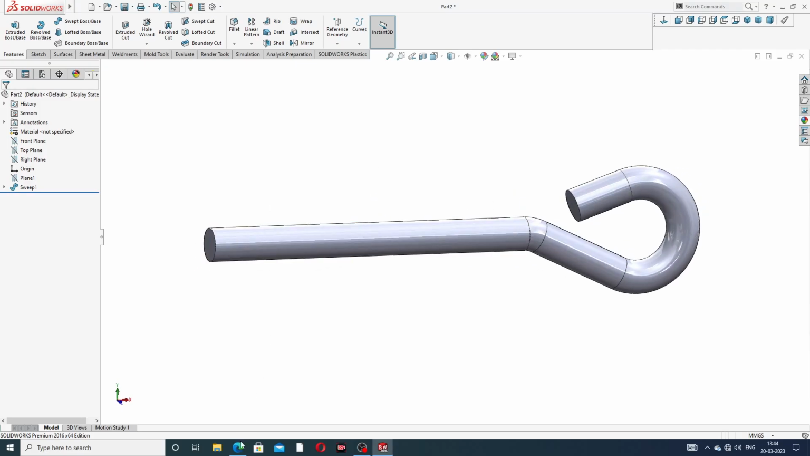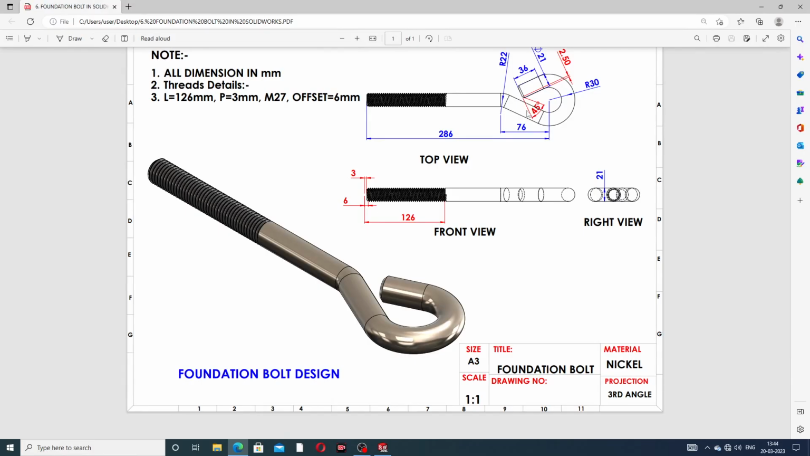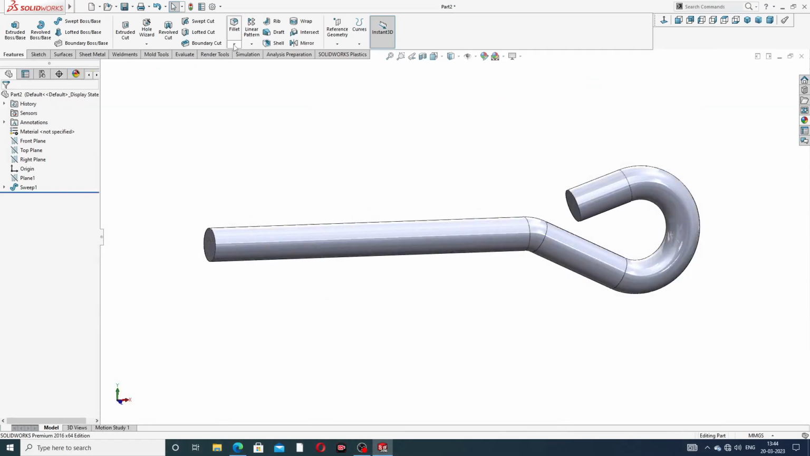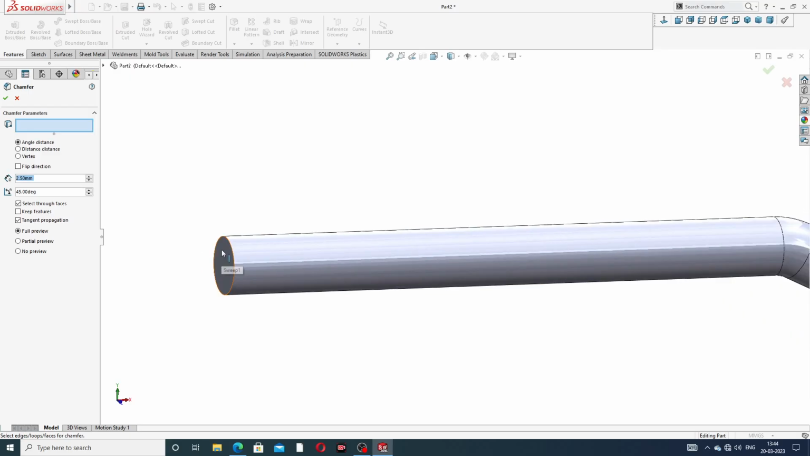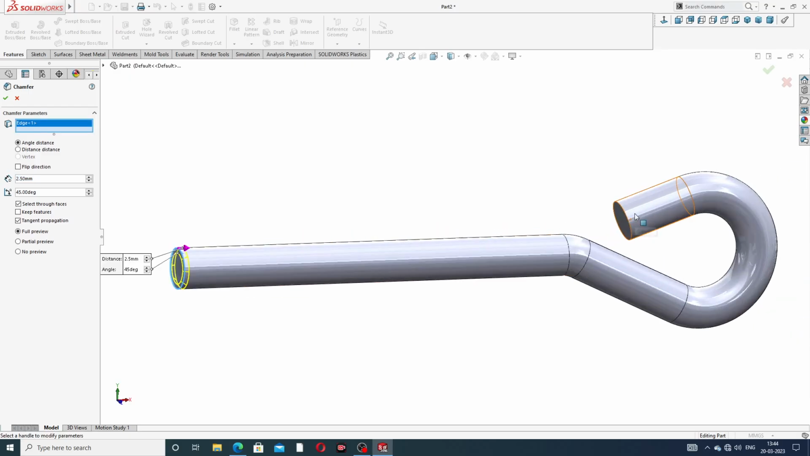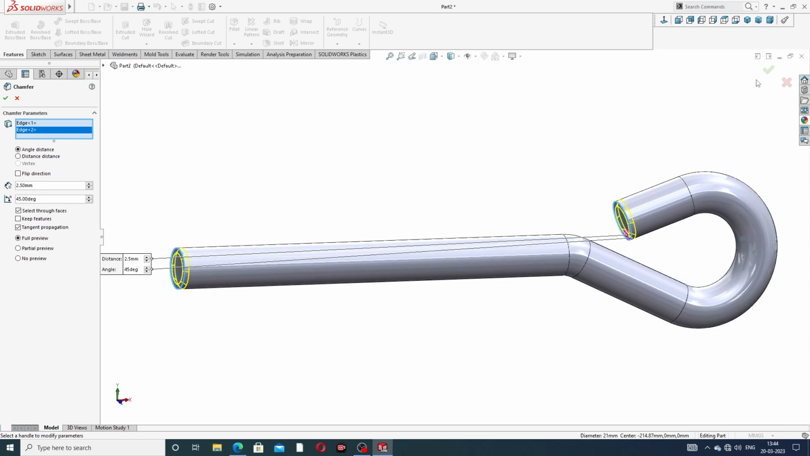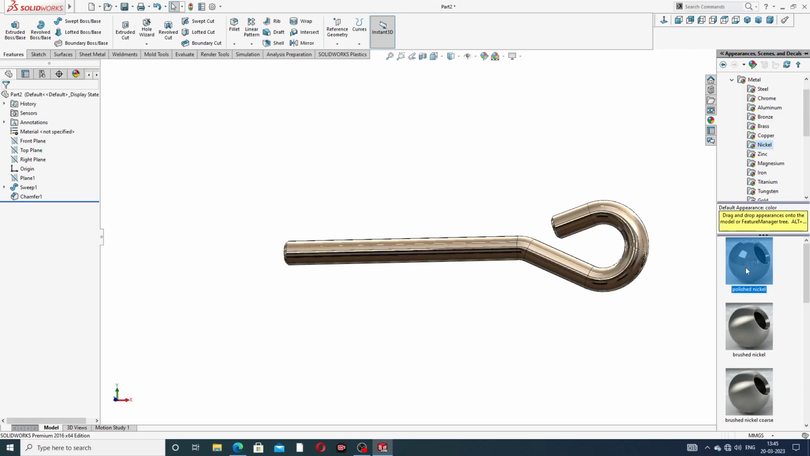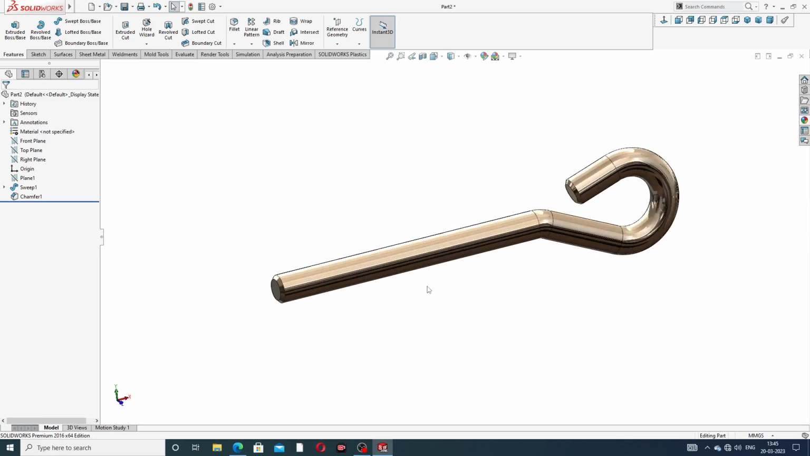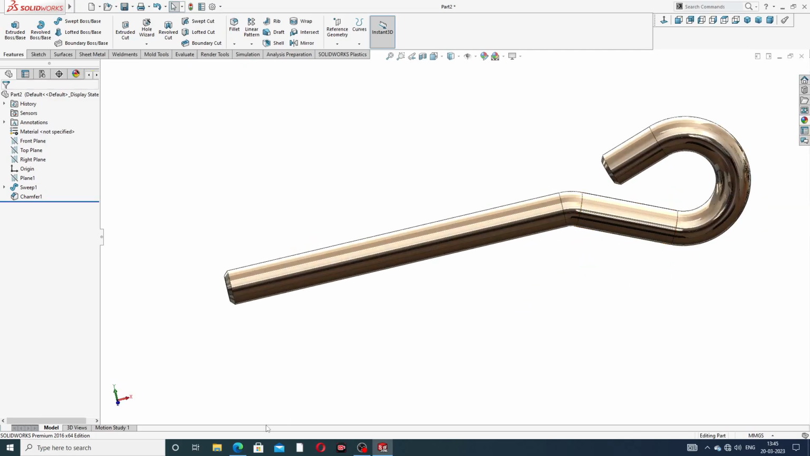And some chamfer is used here, and the chamfer is 2.5 millimeter and 45 degree angle. This chamfer is used on both sides, 2.5. Click this, click this, and click OK. This chamfer is used and material is applied here; polished nickel is used. Okay, and this body is designed.